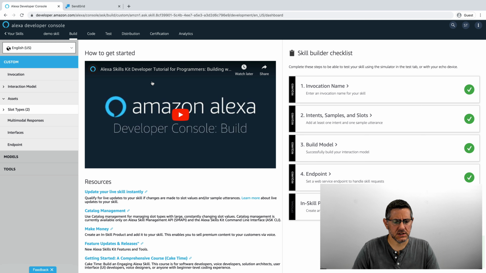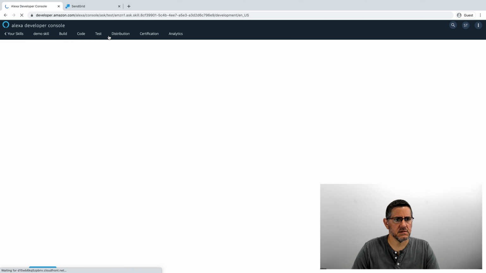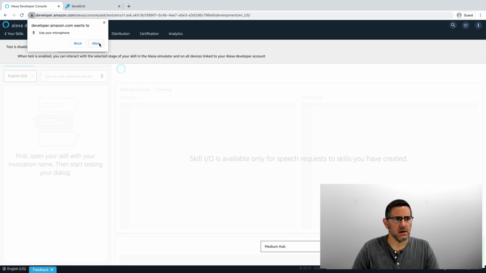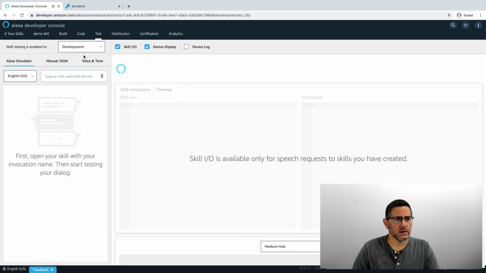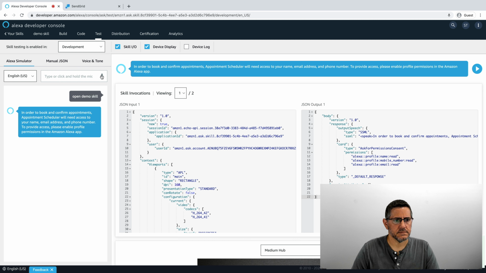Now, if we just test it like this, let's do that. I'll show you what happens. So we're gonna enable testing for development and open demo skill. In order to book and confirm appointments, Appointment Scheduler will need access to your name, email address, and phone number. To provide access, please enable profile permissions in the Amazon Alexa app. Okay, so we need to enable permissions to test this.